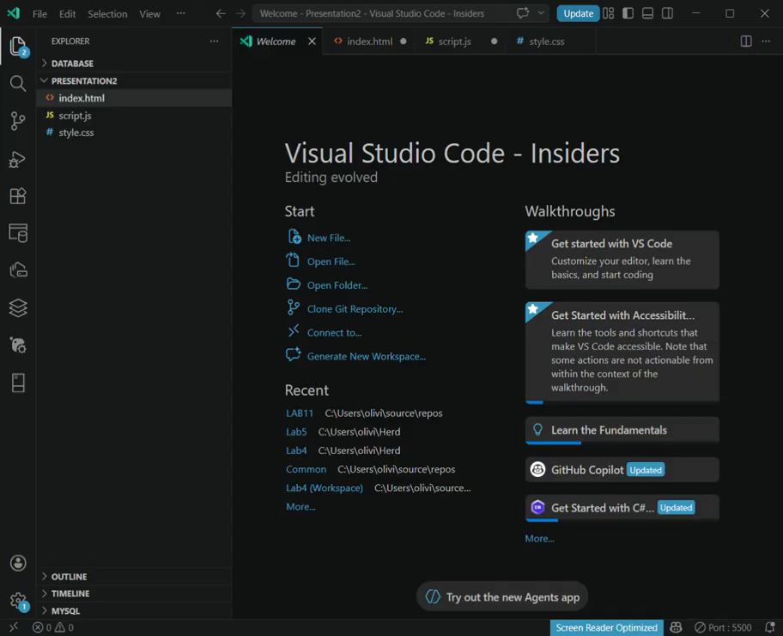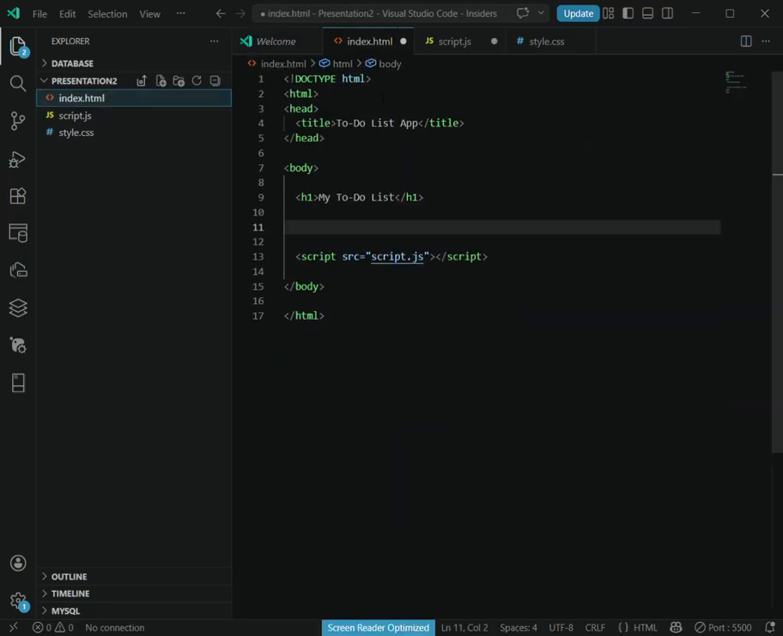First, we're going to create the structure using HTML. Before that, you'll open a folder of your choice. I've created mine called Presentation 2, and we'll create the file index.html as such. Here, I already have the basic HTML structure with the title To-Do List App and my H1, My To-Do List. Now, inside the body, I will add the input that lets the user type a task.